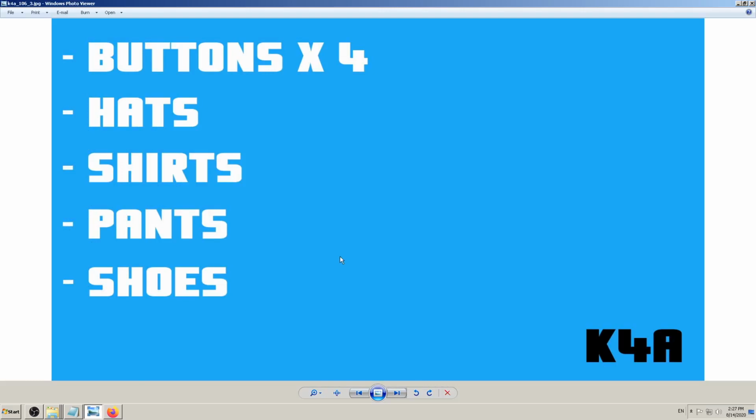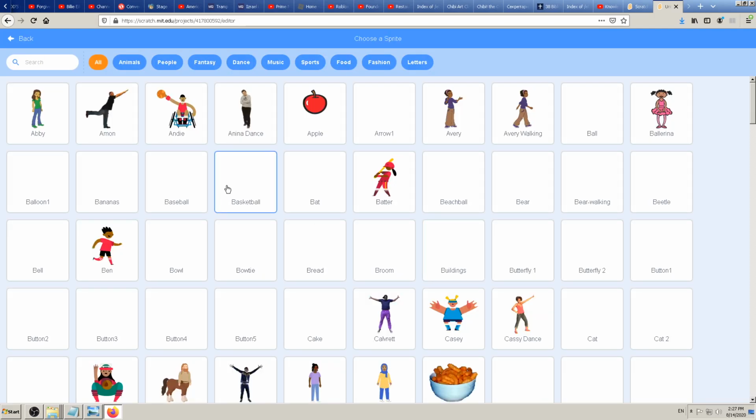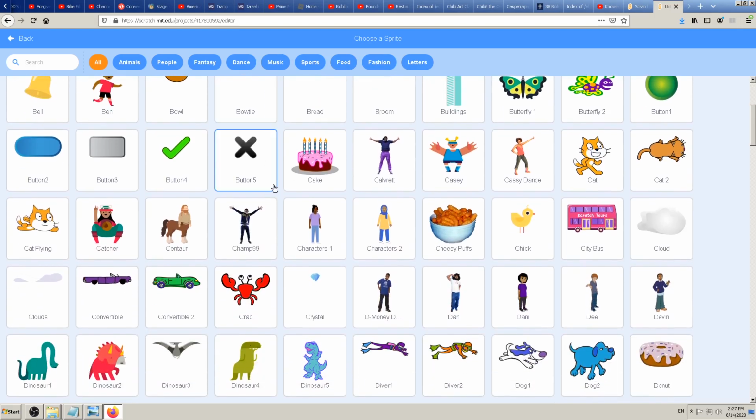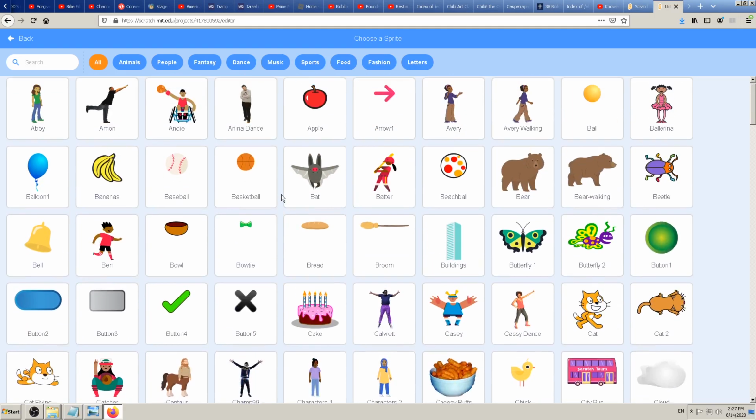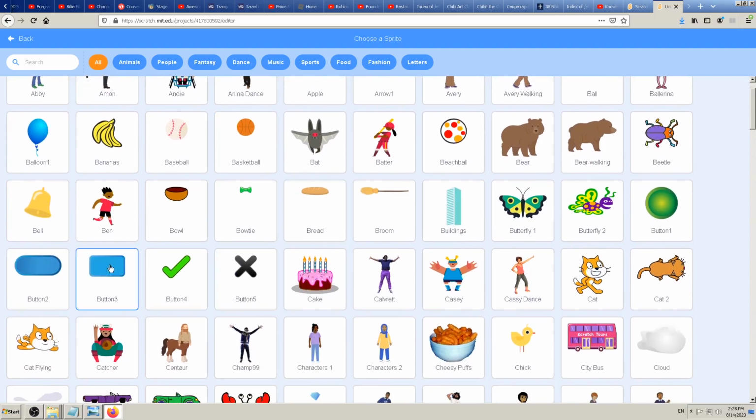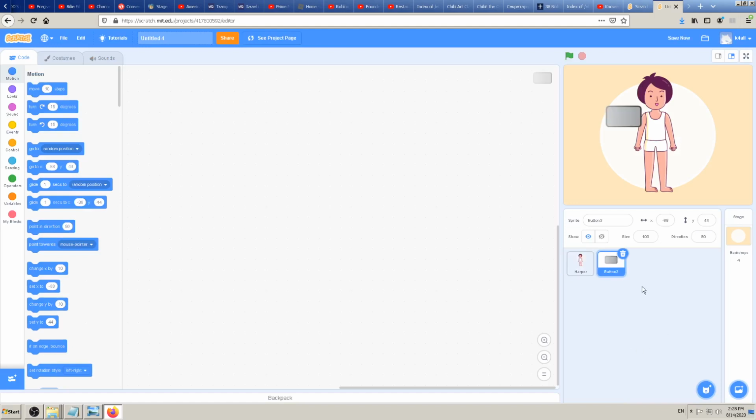Okay, let's get back to our task here. We said we need to make 4 buttons: hats, shirts, pants and shoes. Buttons are actually also images. Images are called sprites in Scratch. So where are we going to find those? Again, we are going to find them in the Sprite Library. So let's try to find it. And here they are. They're already here in the 4th row, and I will pick this gray one and it will show up on the screen.